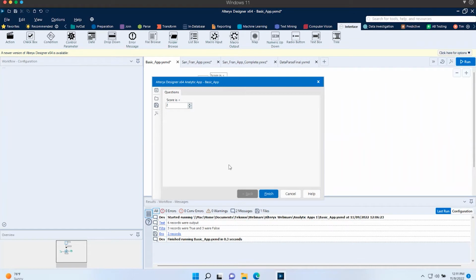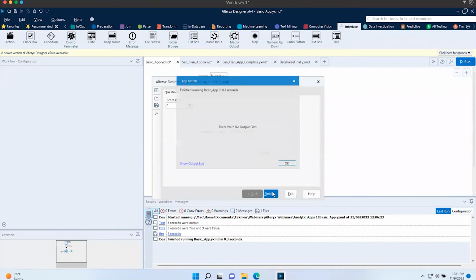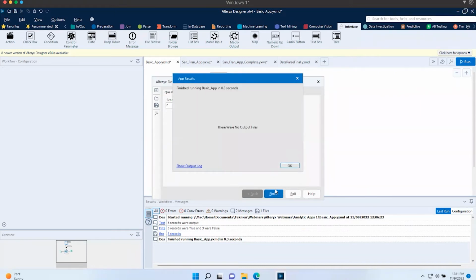And so if I turn it to 2 and I hit finish, I'm going to warn you that I actually set this up in a way that's not going to give us any information, because I wanted to show a lot of times this is the mistake that people make when they first make their analytic app. Okay, so I'm going to hit finish and we're going to see, oh, it didn't give me any results or anything to see at all. Okay, so it did actually run. It's just I'm not able to see any of the results. So I need to fix that.